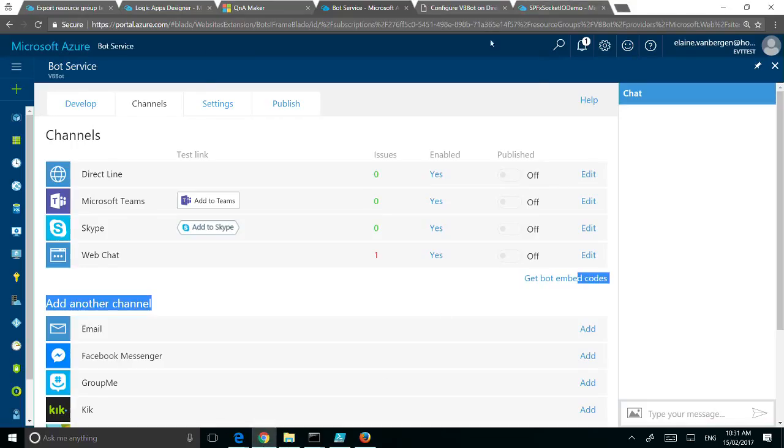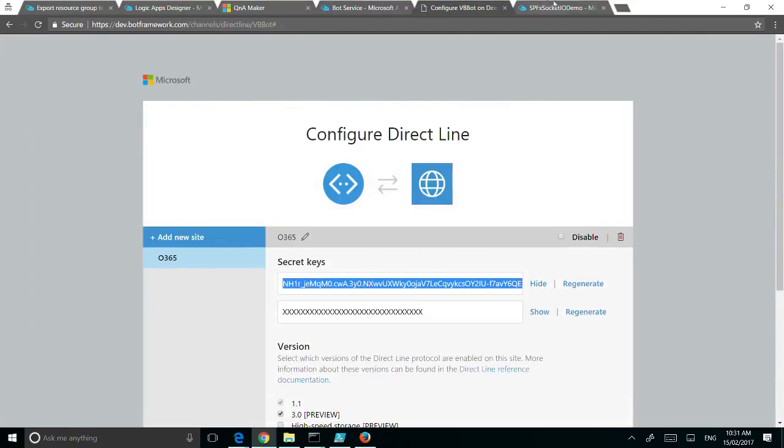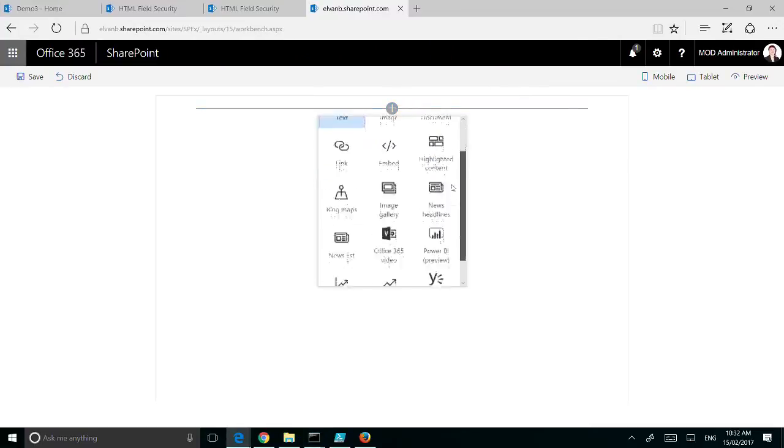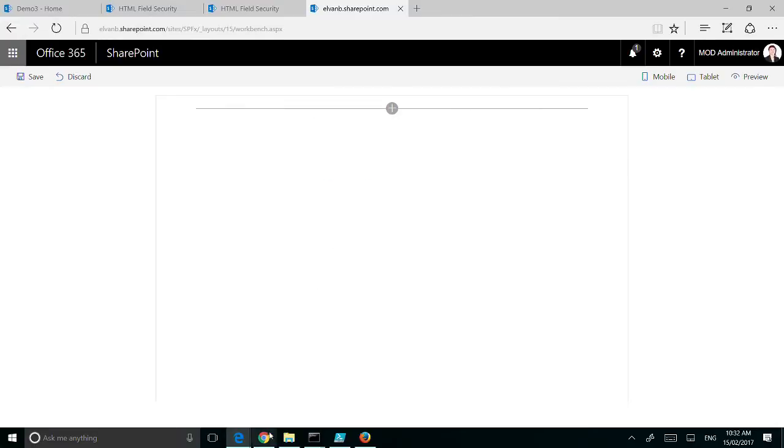What I've actually used in that particular case is this direct line. So with direct line, we basically get a secret key that we can tie up to. And I'm using a JavaScript direct line library to be able to pull that piece out.